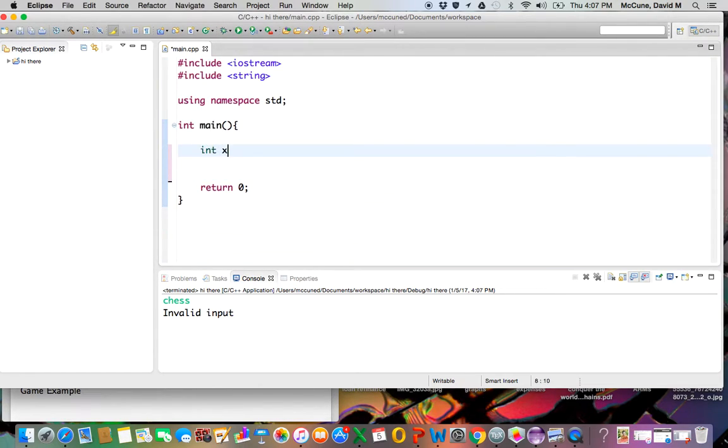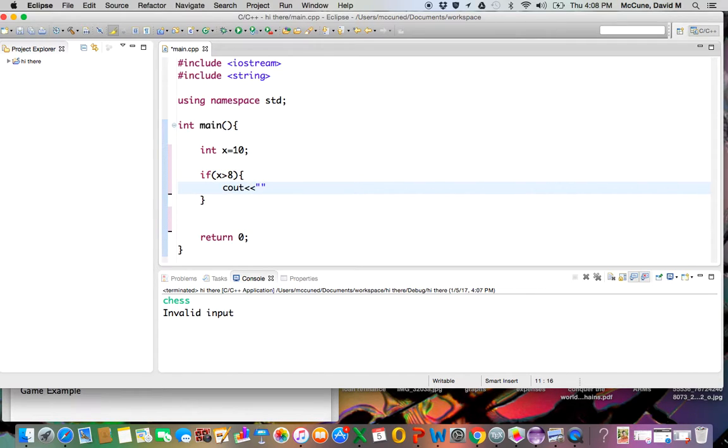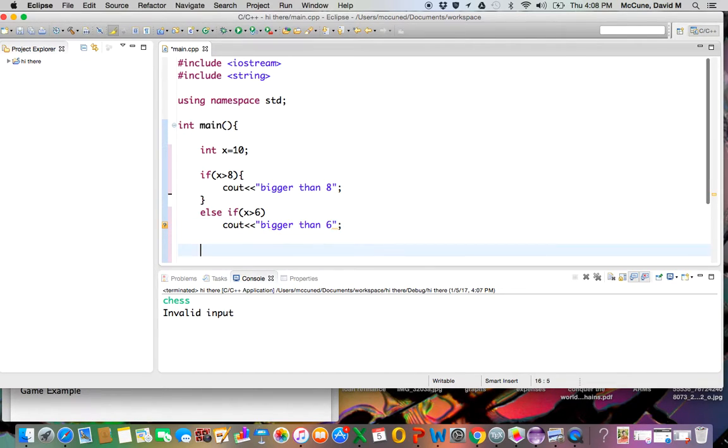I'm going to set x equal to 10. And now I'm going to say, hey, if x is bigger than 8, okay, then print bigger than 8. Okay, well, otherwise, if x is bigger than 6, well, you get the idea. Let me just do one more.